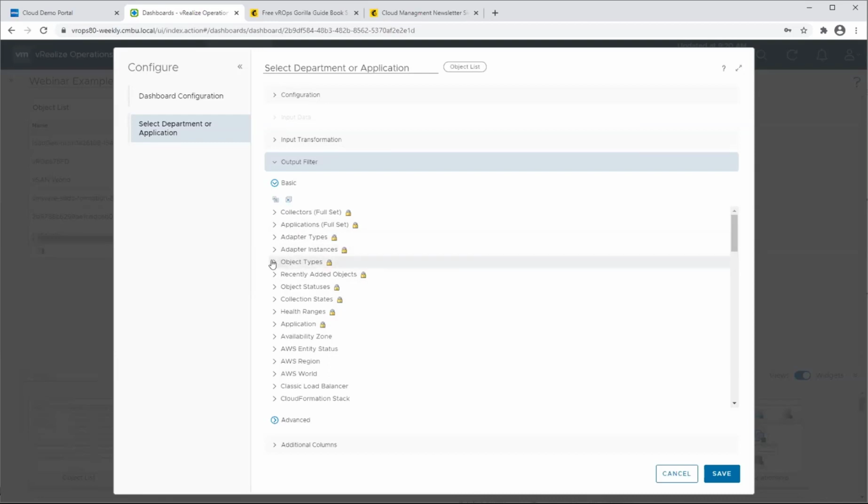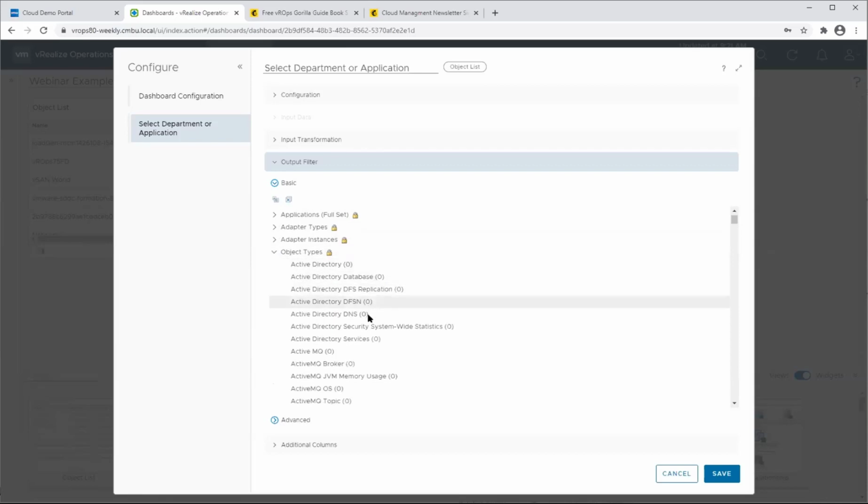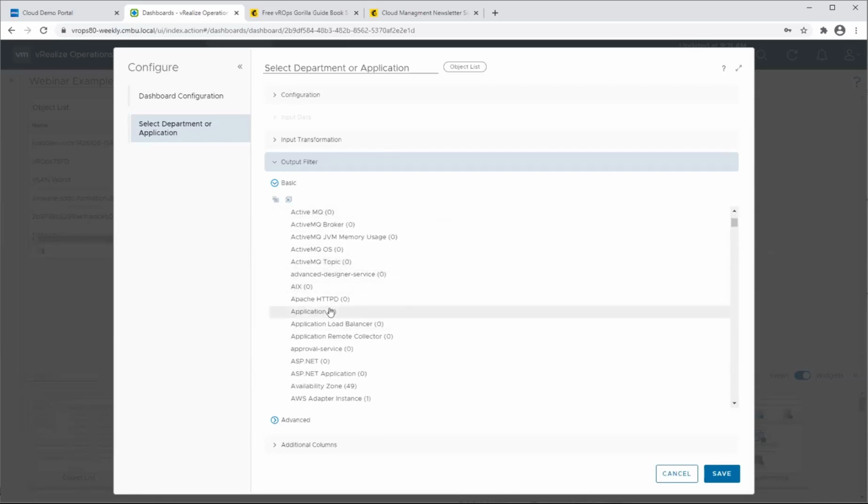So what I'm going to do is jump down here into object types. And if I scroll down, you can see that I have 3 applications in my environment. And if I go down to departments, 3 departments as well.